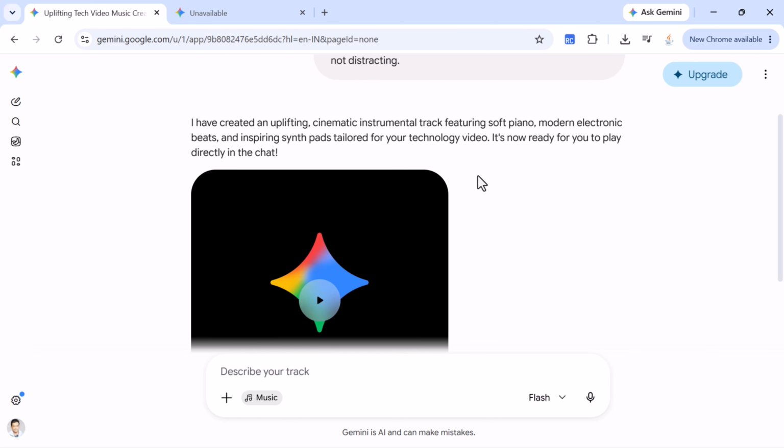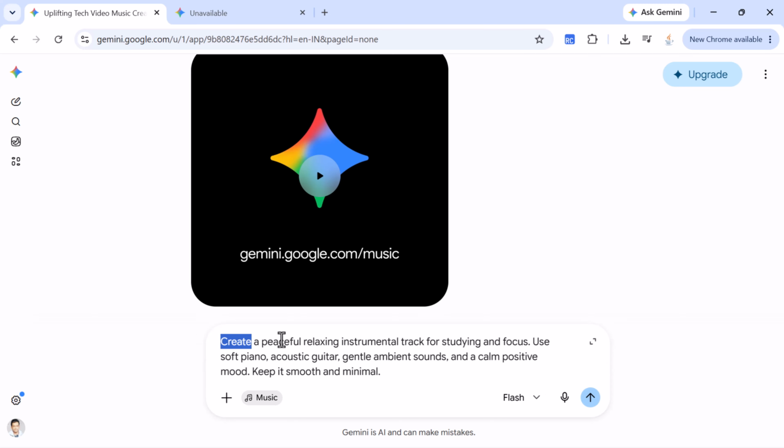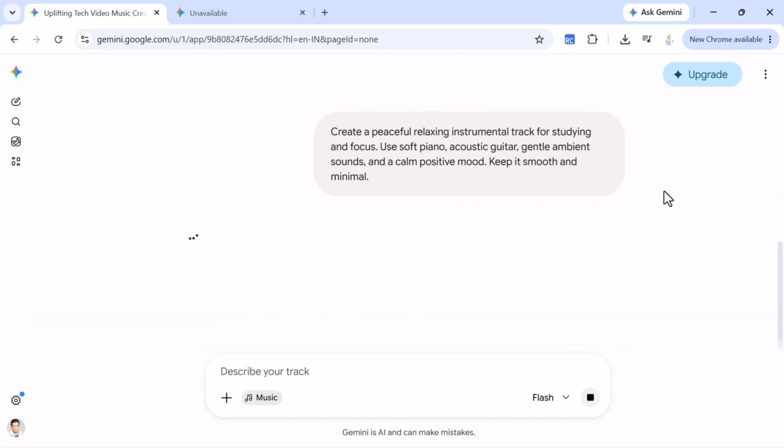Now instead of stopping with one result, let us generate a completely different style using a second prompt. This time, let us create something more relaxing. I will enter this prompt. Create a peaceful, relaxing instrumental track for studying and focus. Use soft piano, acoustic guitar, gentle ambient sounds, and a calm, positive mood. Keep it smooth and minimal. Now let us send the second prompt.